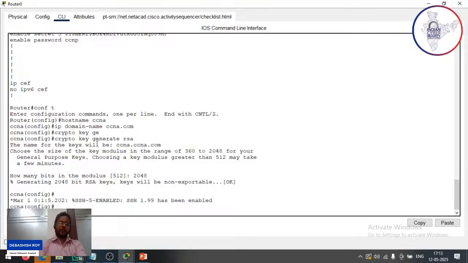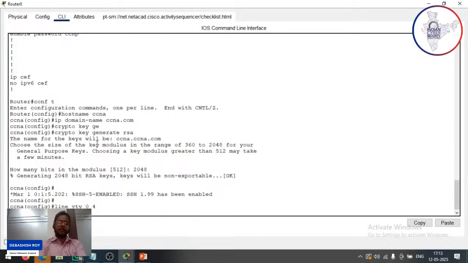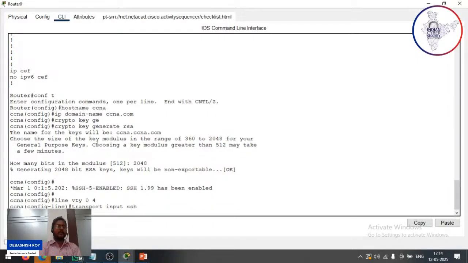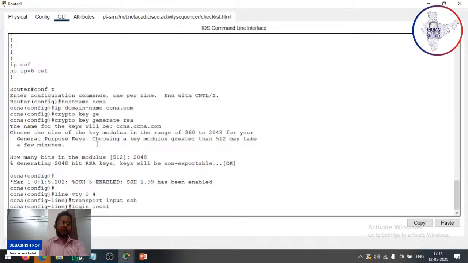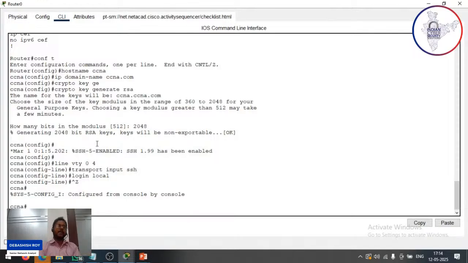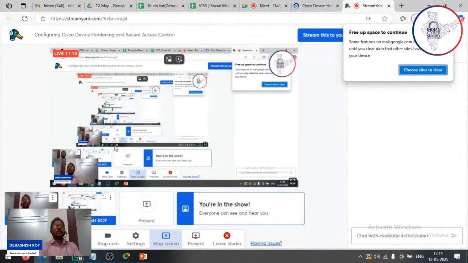As you can see, you can go to line vty 0 4 or any other user line, and you can give, say, transport input ssh. There it will only enable SSH, it will not enable telnet. Remember, you have to enable either one. And login local. So this is the way you have to set up the SSH password. So this is how you can enable the security of your device, harden the security.